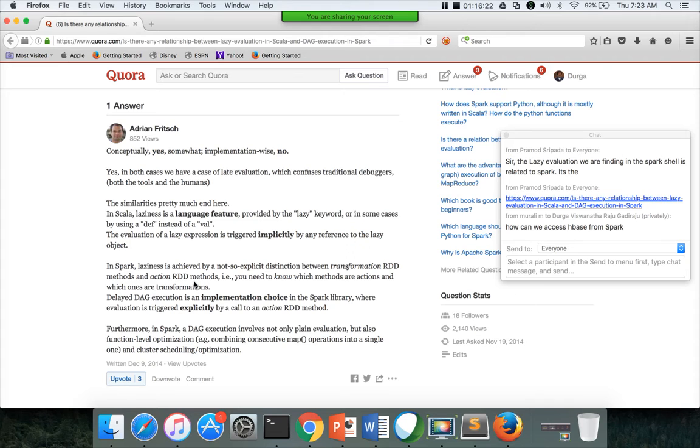In Spark, laziness is achieved by a not so explicit distinction between transformation RDD methods and action RDD methods. You need to know which methods are actions and which ones are transformations. Delayed DAG execution is an implementation choice in the Spark library where evaluation is triggered explicitly by a call to an action RDD method.